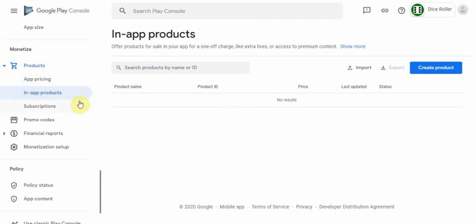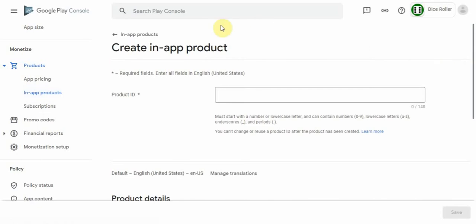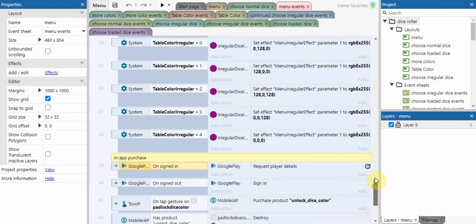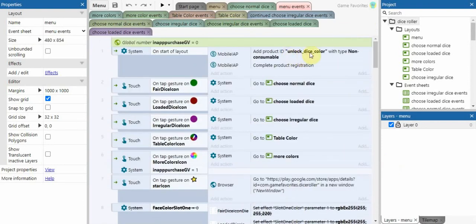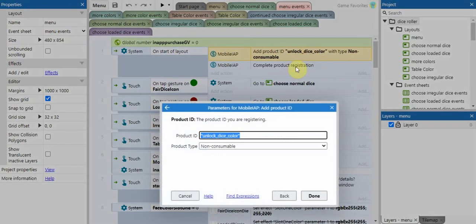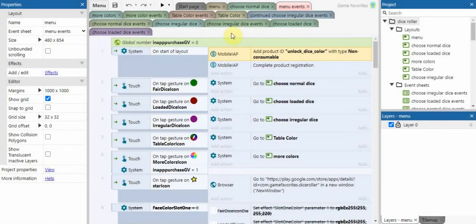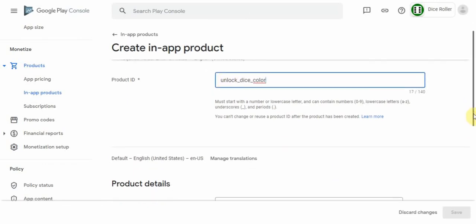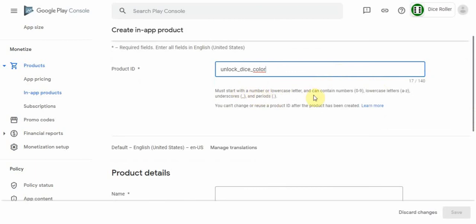So if we click on in-app products, we need to create that product. So we come over here. If I just go back into Construct 3, you'll remember I had a product called unlock dice color. So just important to, in fact if we double click, you can just copy and paste that in. Make sure that you don't spell anything wrong then. So those are the important things. So that's what I was saying about make sure it's a lowercase letter.